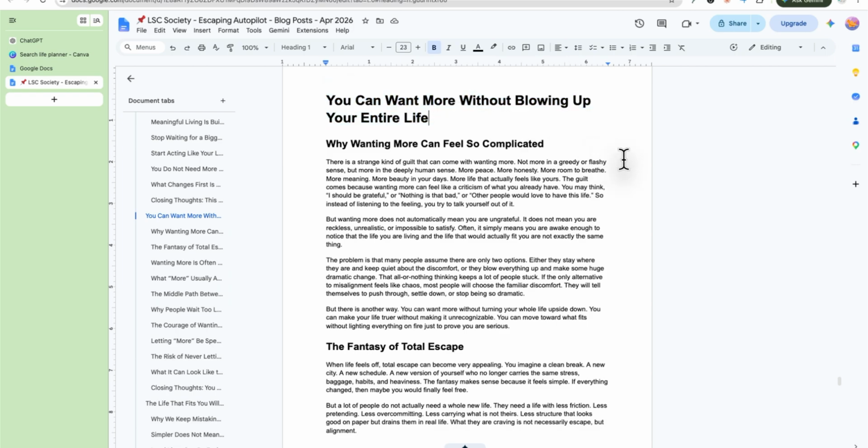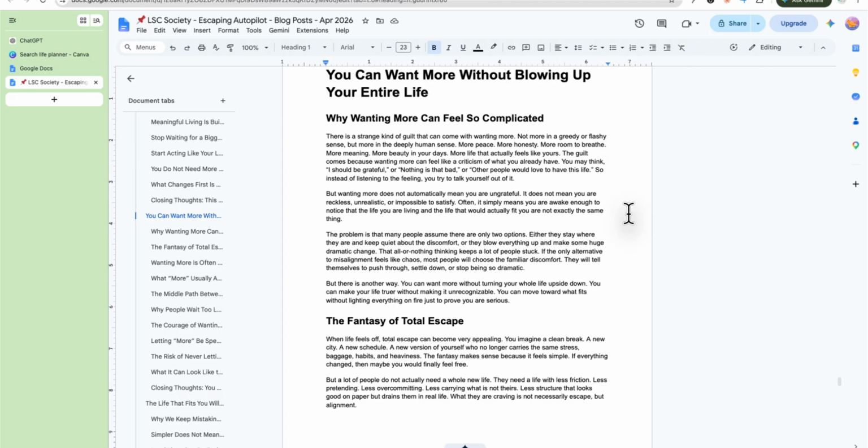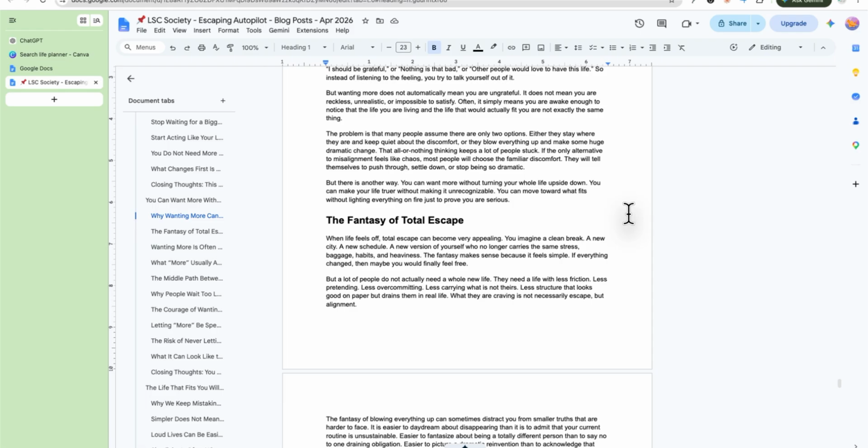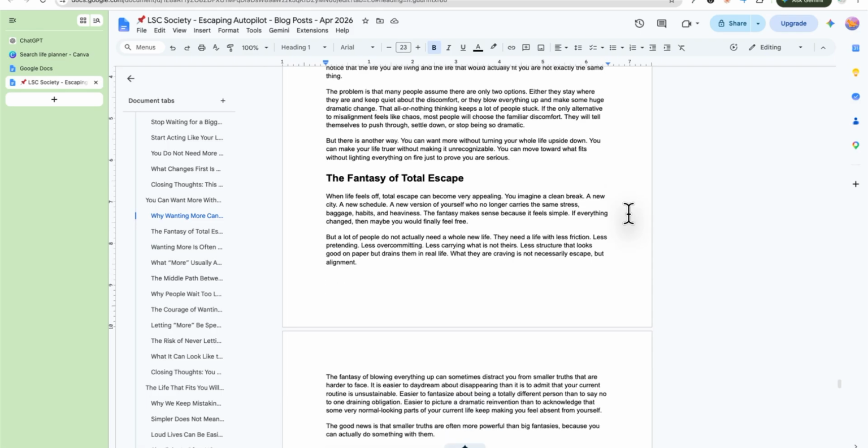This is a good post to use because the idea is specific. It's not just be more productive. It speaks to a real feeling, wanting something more, but not wanting your whole life to fall apart while you figure it out. And that kind of emotional idea makes a stronger lead magnet because people are not just downloading information. They are downloading help with something they actually are feeling.